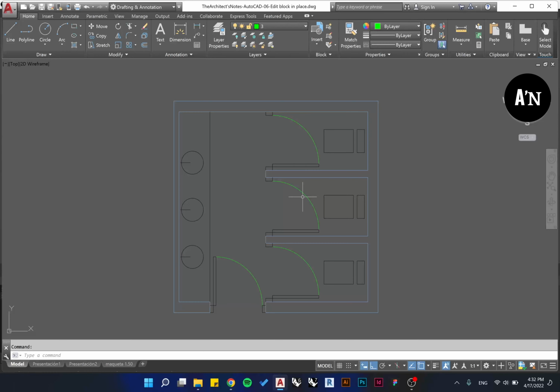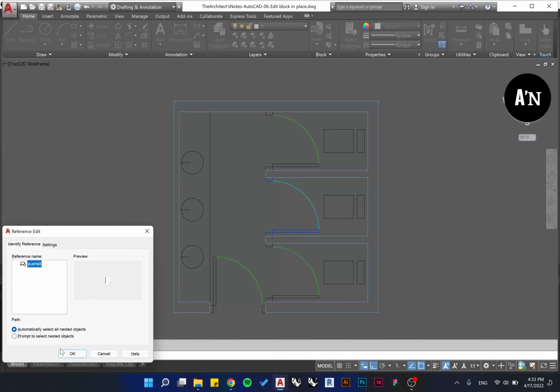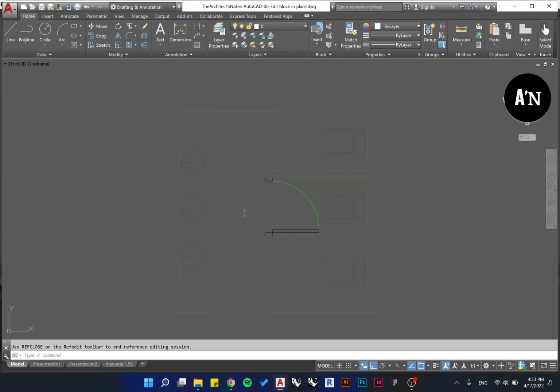The other thing is a different way of accessing the command. The shortcut, or you can type ref edit. You have it there. So let's select the block. Let's type ref edit and type enter or space, and there you have it. It's the same command. This is edit block in place. We click OK and we are inside the block.